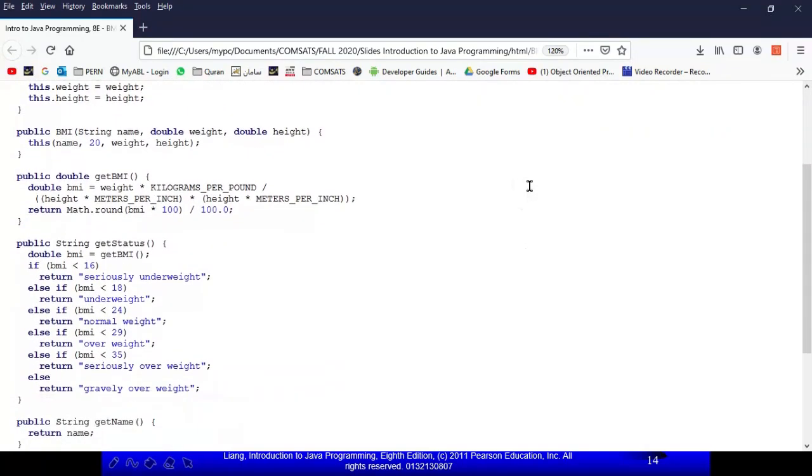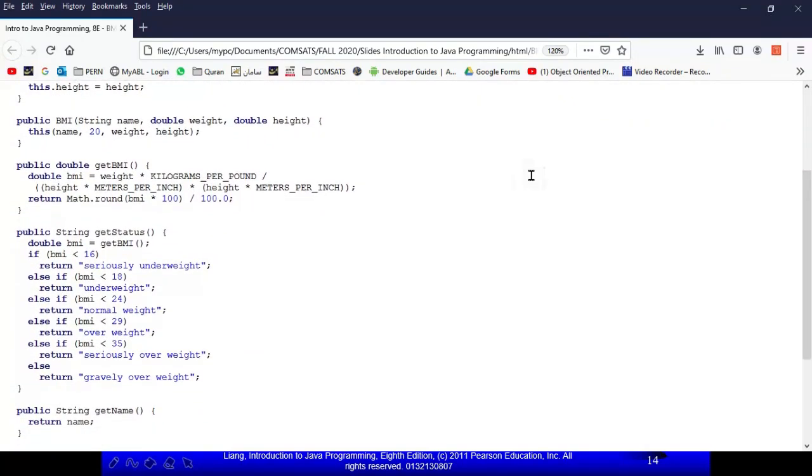The get BMI method is implemented using the BMI calculation formula, and the resultant value is returned as double. And the get status method, which is also a method of BMI class, returns seriously underweight, normal weight, overweight, or seriously overweight, gravely overweight, etc., depending upon the value of BMI which is calculated using BMI method.